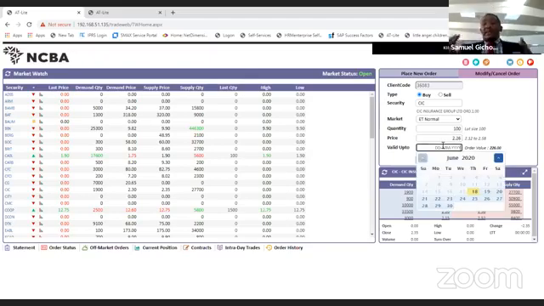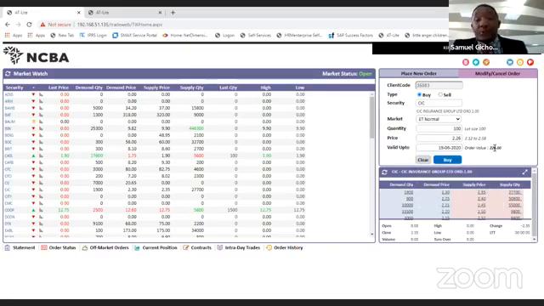Then the system allows you to give it a period in which your order will be live. The reason this happens is because sometimes you know that the books closure for this company is tomorrow. So if they don't trade between today and tomorrow, you're not interested. So you can come and select that date. It gives you up to 30 days. And then you click on the buy.